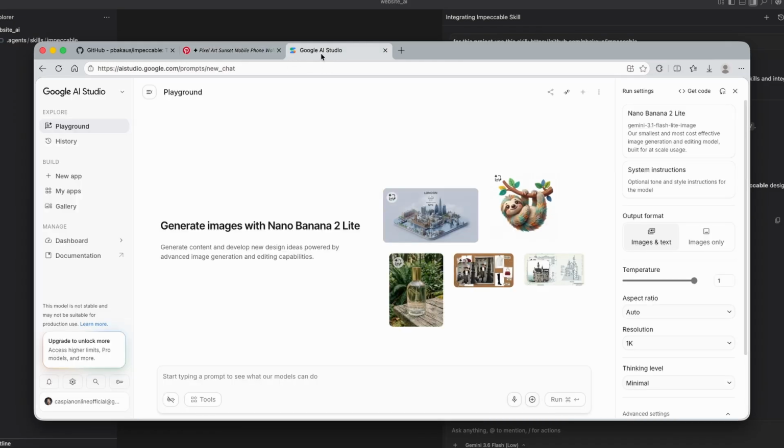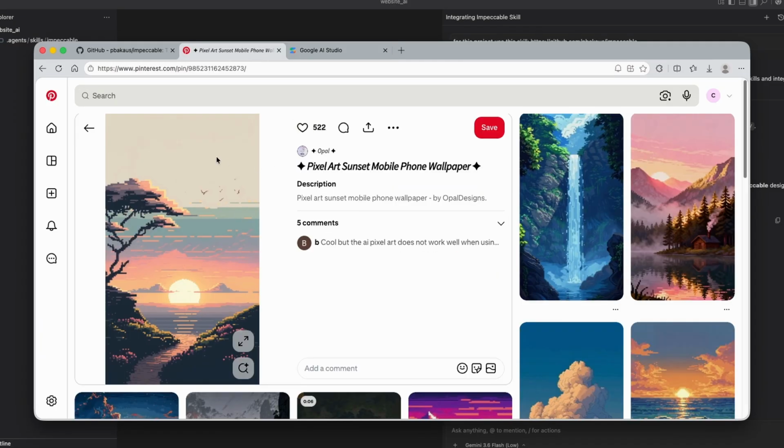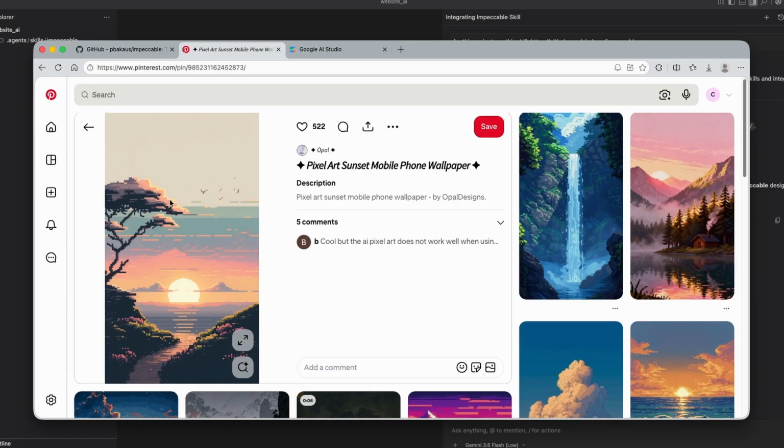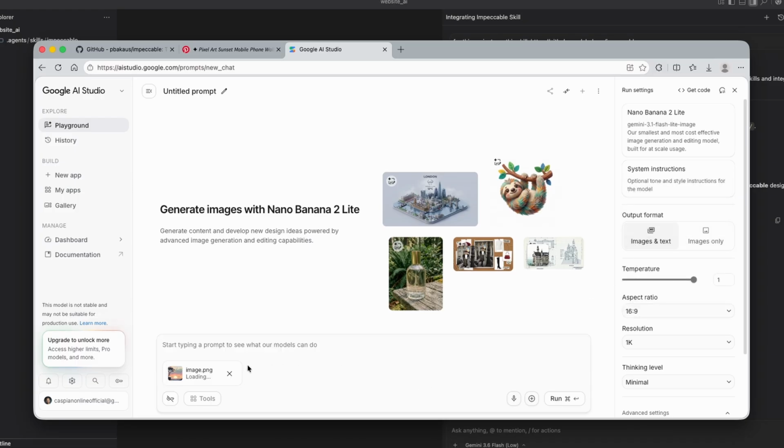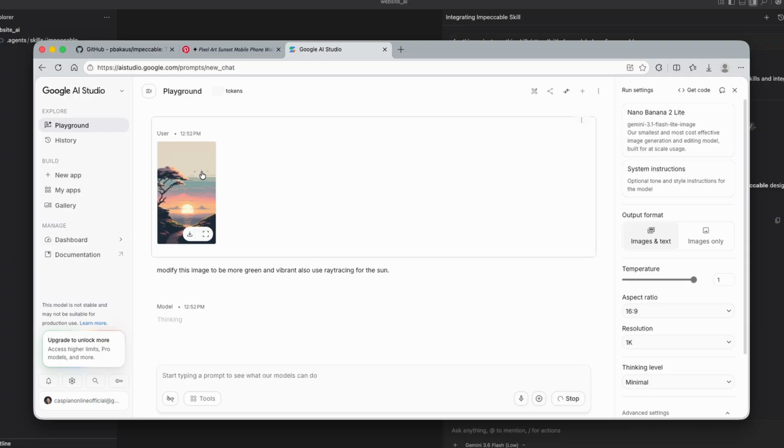Let's go here to Google AI Studio, where I'm going to modify this image from 9:16 aspect ratio, which is for a phone, to the 16:9 aspect ratio. So let's go right here, change the aspect ratio option to 16:9. Let's paste the image right here, and here I will ask Nano Banana 2 Lite, which is free by the way. So just like this, modify this image to be more green and vibrant. Also use ray tracing for the sun. Let's click on run, and let's see what Google AI Studio will come up with.